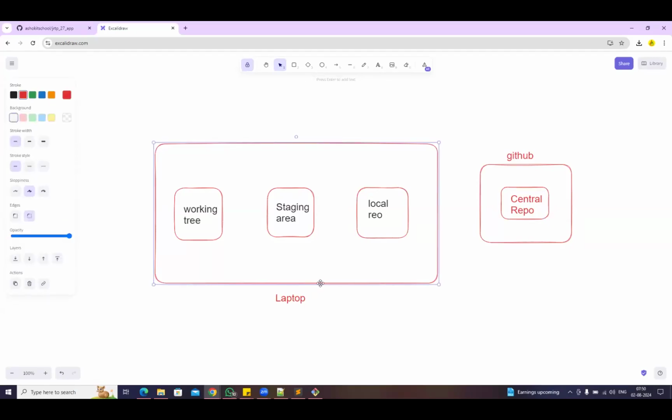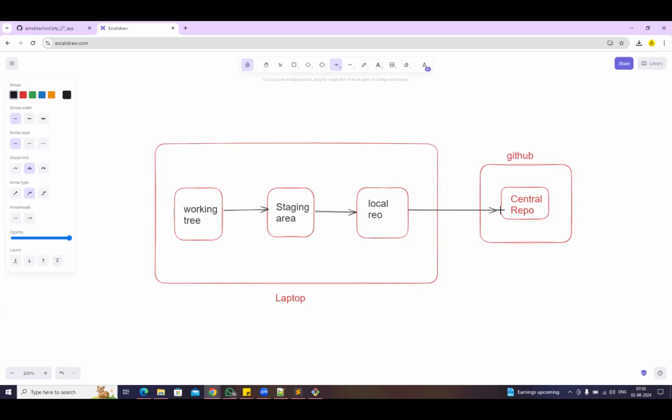Now in our laptop, we will develop the project and we need to store the project code in the central repository. Multiple developers will be available, and all the developers will be connected with this central repository. From the working tree, we will go to the staging area. From the staging area, we will go to the local repository. From the local repository, we will go to the central repository. So this is the process.